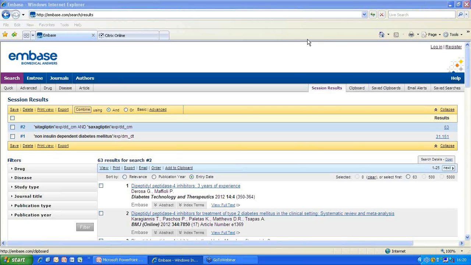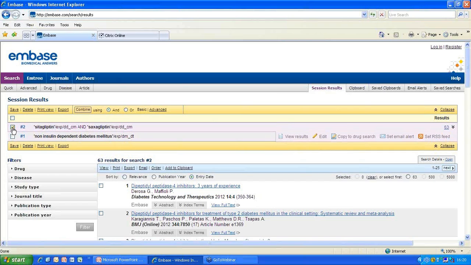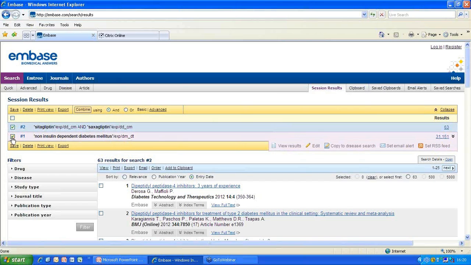So what we can now do is combine those. We can select number 2, and we can select number 1, and we have our combine options on top. Now what you have here is the default AND, or we can select OR, so we could do number 1 or number 2, which wouldn't actually be very effective at this particular time. Or we can go for the advanced options.